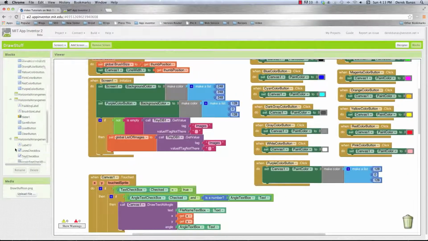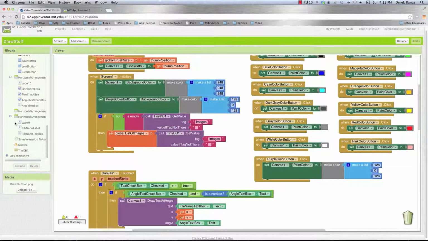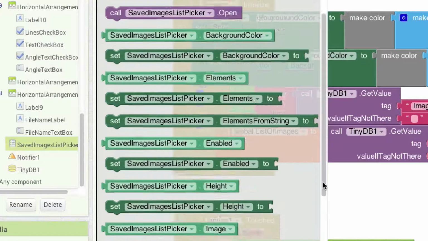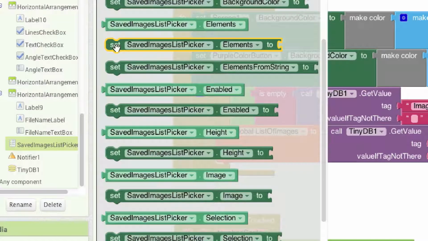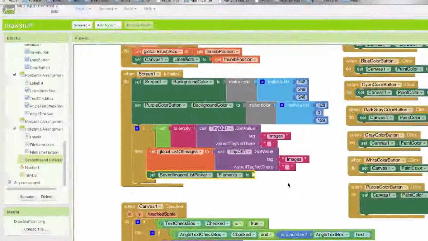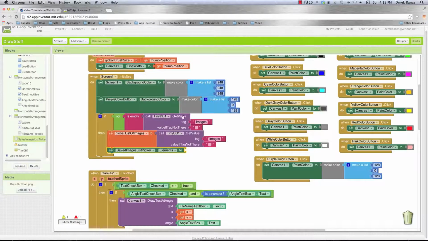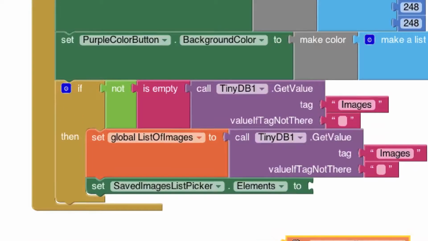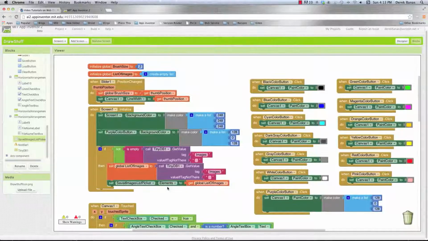And after checking the application, I did make one little error. I'm going to have to come in here and update my list picker right whenever I initialize everything. So sorry about that. So I'm going to go set saved images list picker. And then right here, go right there. And then I'm going to come in here and get my list of images, which is this guy right here. So get that, come on here and put that in, and everything works perfectly.